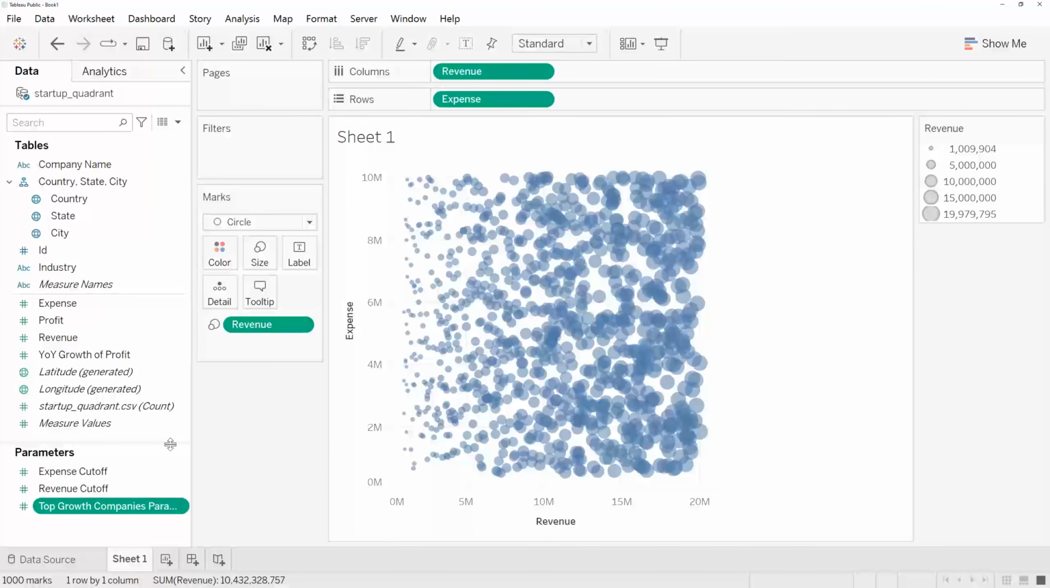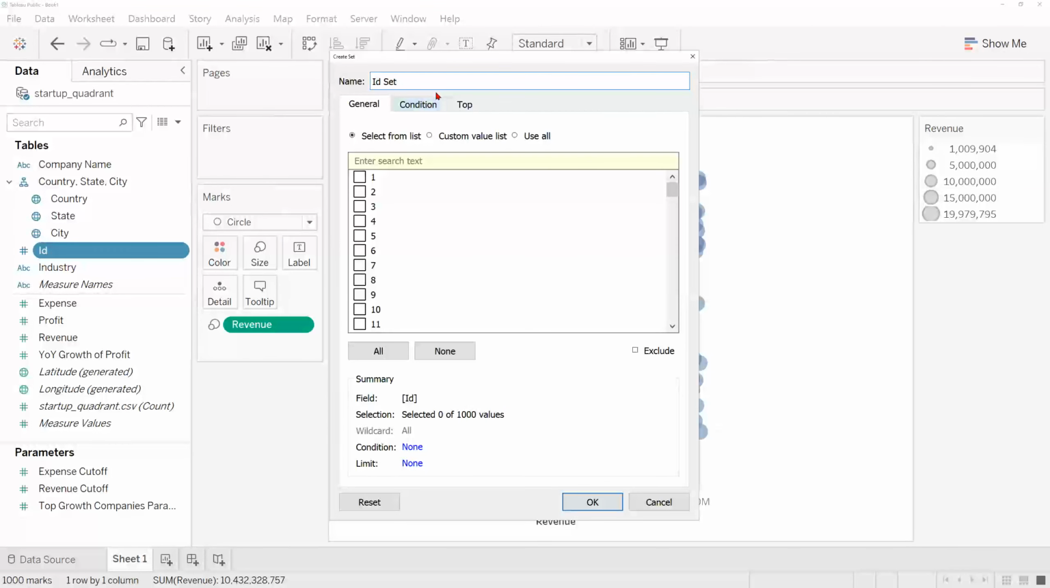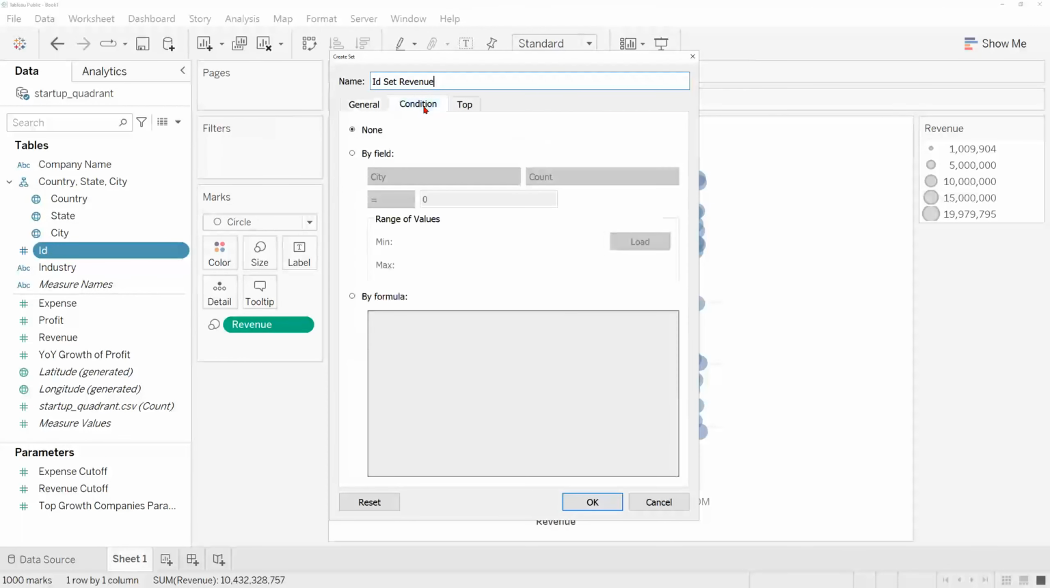It's time for me to create the set. The set function is only available on the dimension, and I would like to create it on the ID. I'll click on the drop down, go to create, then I go to set. I'll call this ID set revenue for simplicity. And I would like to look at condition. For this, I'll select by formula. And I'll write in the formula: sum of revenue more than revenue cutoff. I'll click OK for this, and I'll explain the meaning of this in a little bit.